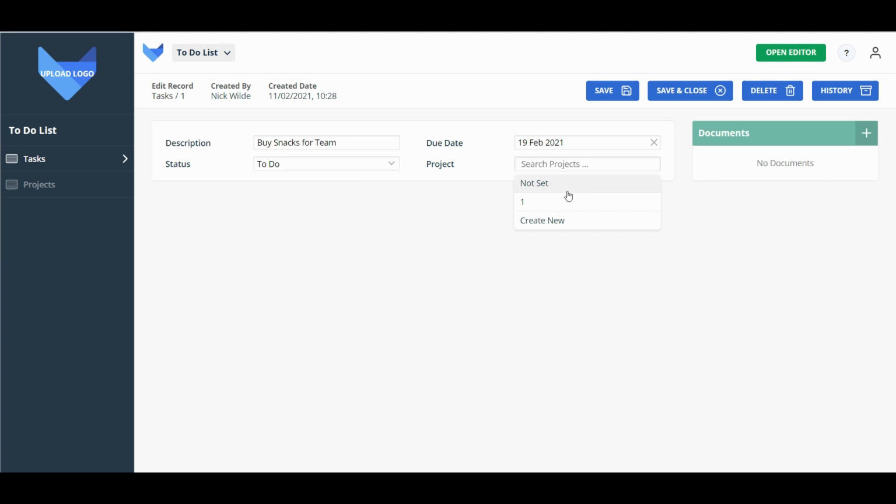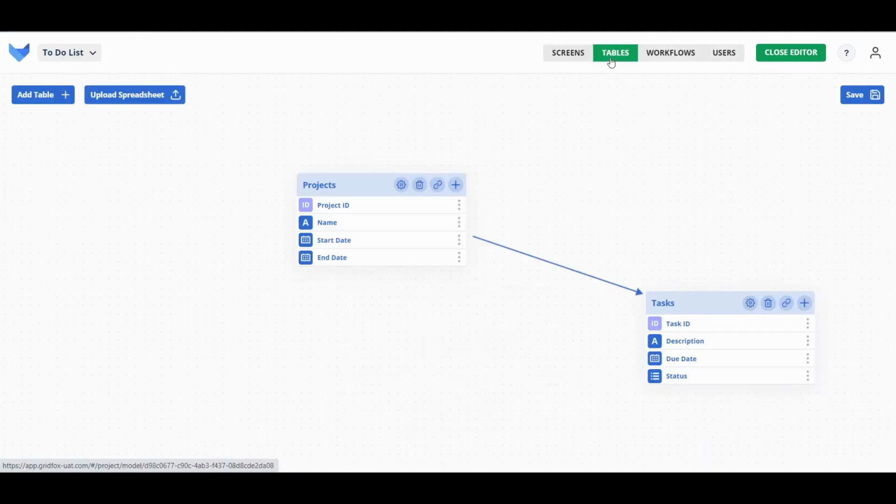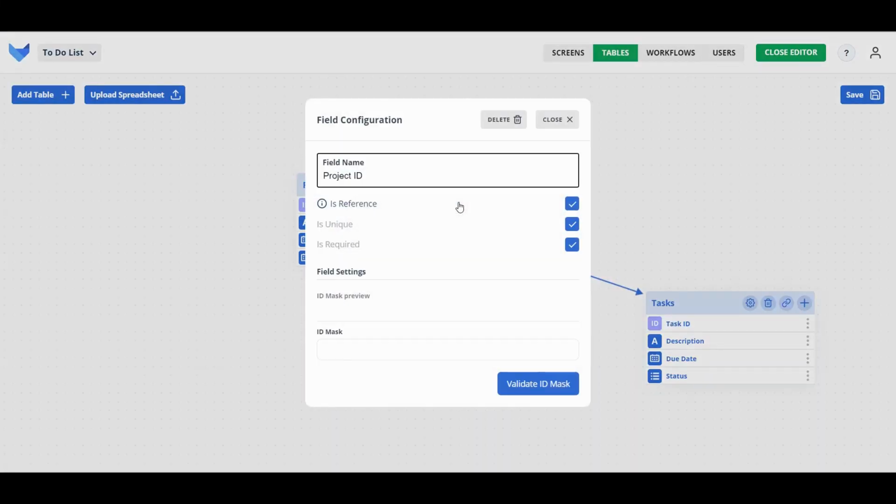The auto counter is useful because each project will have a unique identifier, but it's less useful when you're trying to link these records together. So this is where ID masks are used so that you can see further information about the project when you're linking existing task records or creating a new task record to link to a project. ID masks are set up in the editor. So I'll just clear this field for now. Open up edit mode, go back to the table view and open the field configuration for the reference field for the project.